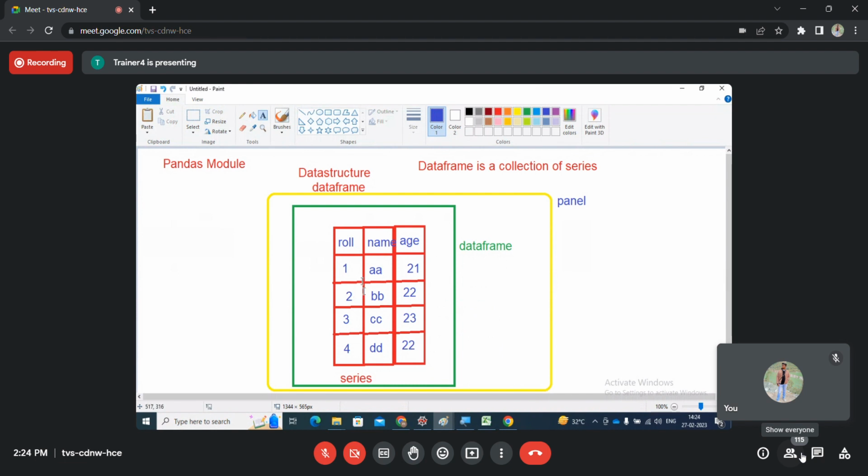If you think about the series, the series holds the same type of data. But a data frame is a collection of different data types, like roll, a numeric value, name, a string, age, a numeric value. So a data frame is a collection of heterogeneous type of data. A series is a collection of homogeneous type of data.